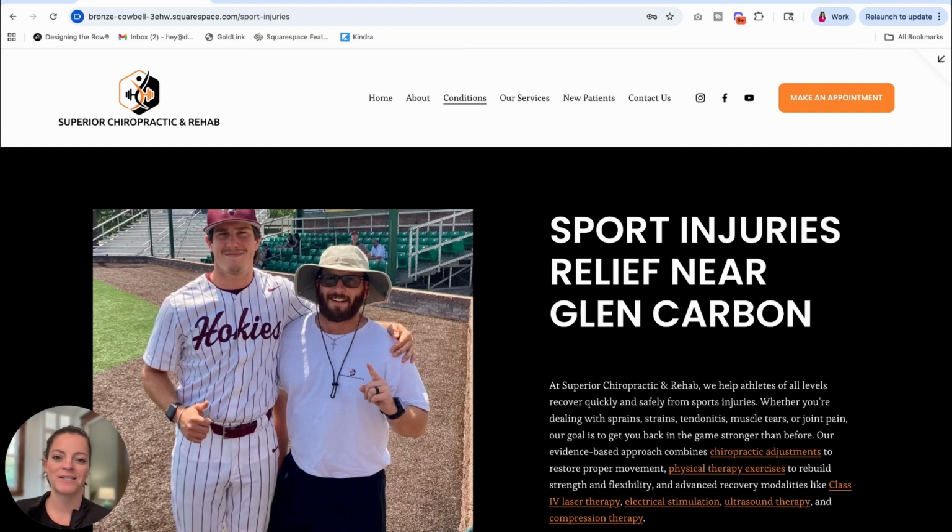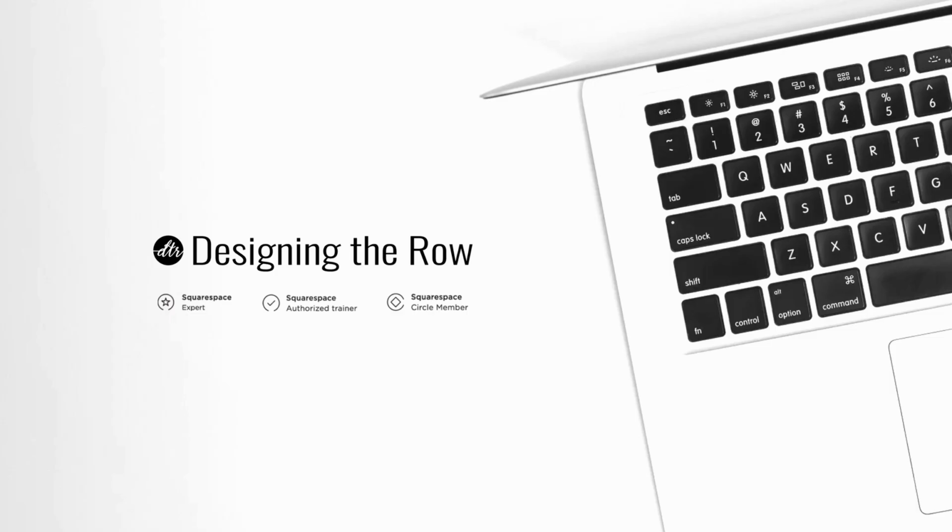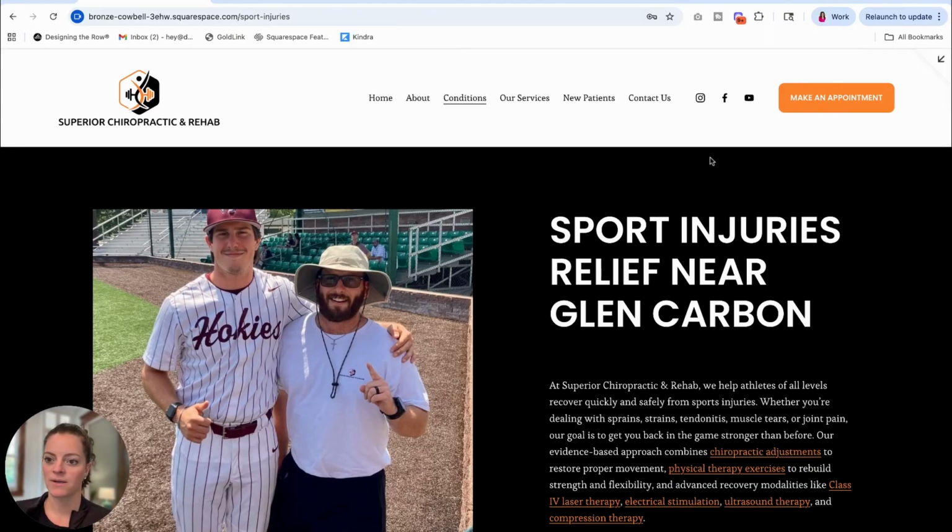I am doing a Squarespace refresh on this website, and as I'm going through the service pages, I just wanted to hit record and show you a few important things that hopefully can help you with your own Squarespace website, and mainly the importance of checking your mobile design as you are laying out your pages.